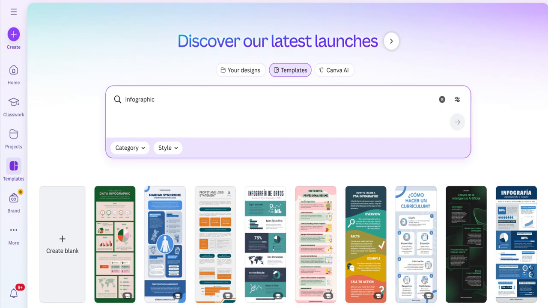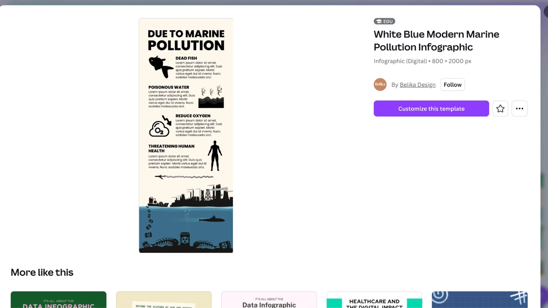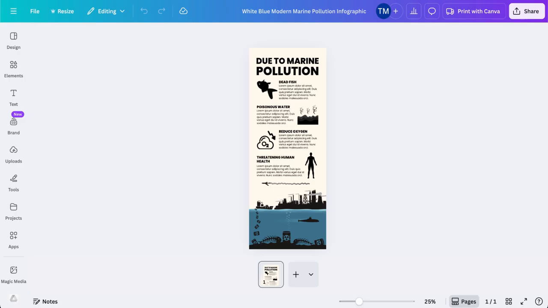You can also put more information in the search box to be a little more detailed, to zero in on what you're looking for. I typed in infographic, and you can see a variety of different templates that will come up. We could choose one of them by clicking. I chose this one. This is shared by Bellica Design for anyone to use. And if we'd like to continue to use this template, we'll need to customize it by clicking the purple box.